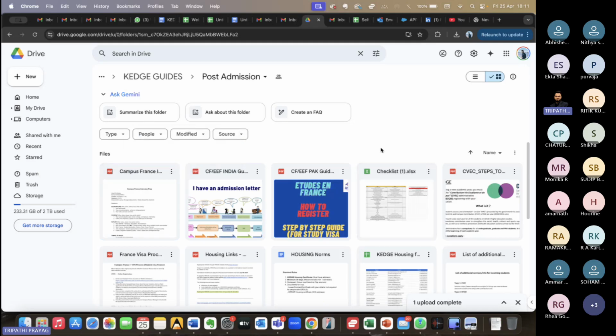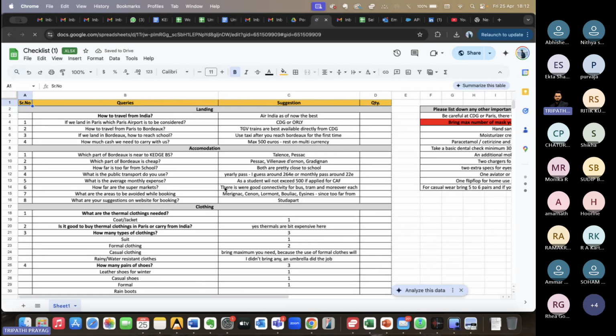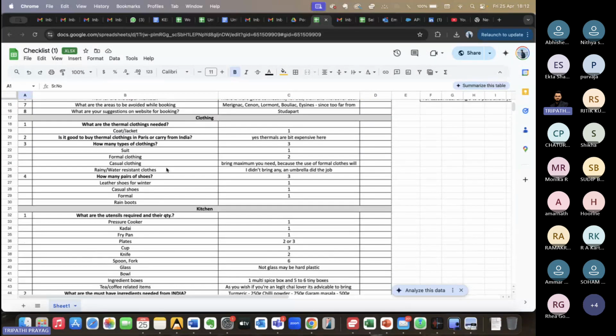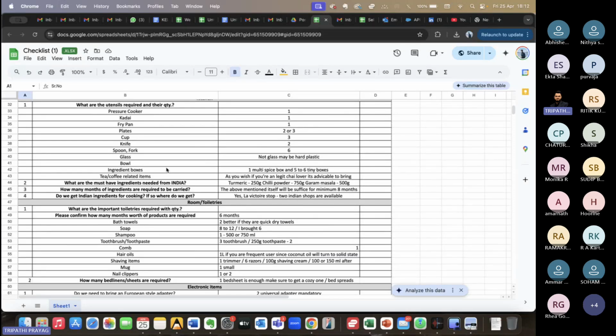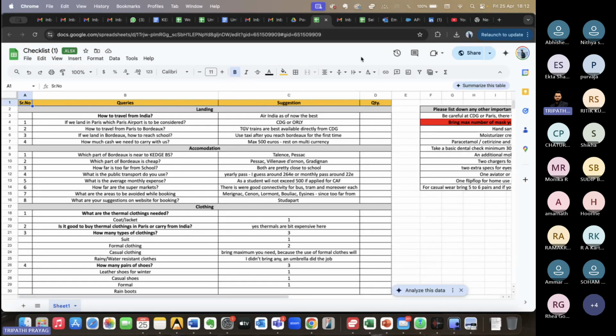Post-admission, as you can see, the documents are Campus France, Campus France, Campus France. These are three different documents. I'm going to explain everything in detail. This is for India, this is for Pakistan. Then you have a checklist. The checklist is a document which is prepared by our students who go abroad every year. What are the documents you need to carry? What are the things that you need to carry? They prepare it. For example, which flight to take, where to live, and so on. And this is the Excel sheet which is prepared by them, not by KEDGE. So this is a student-friendly document. You will be having access to this as well.